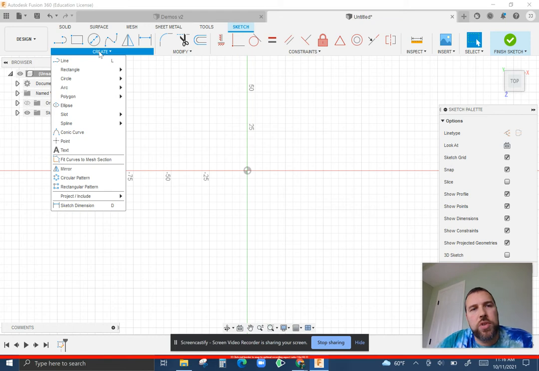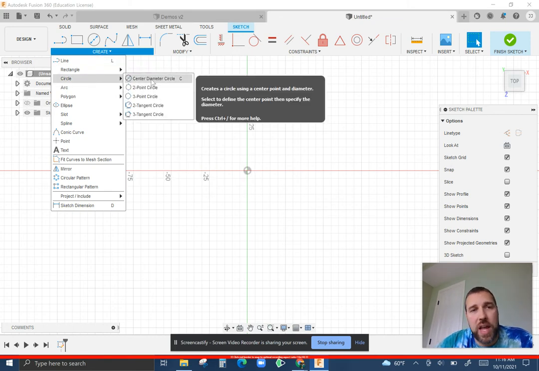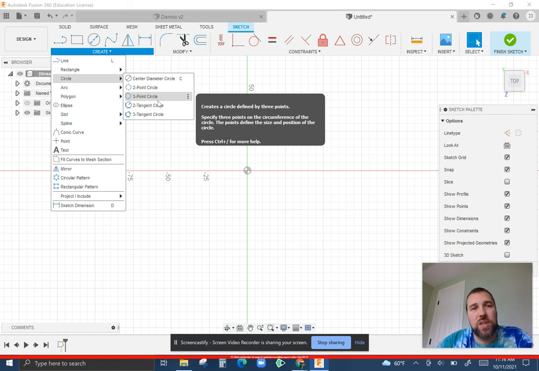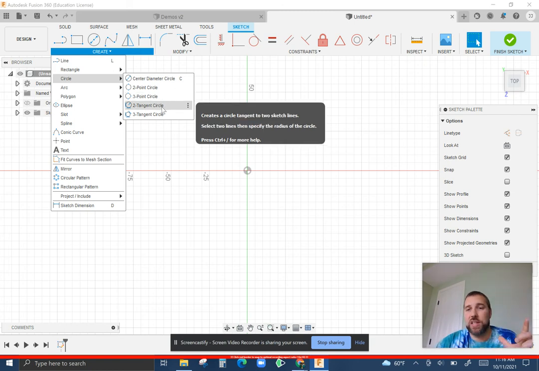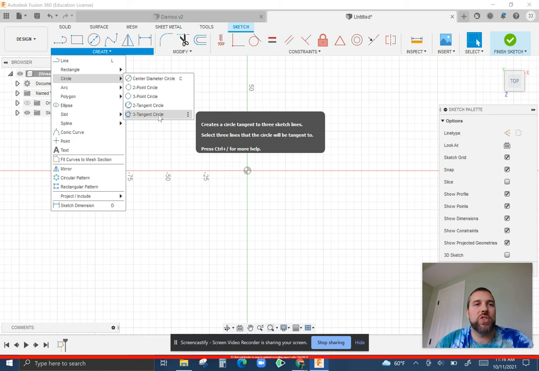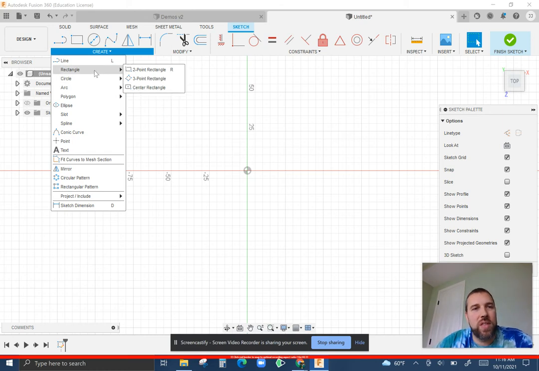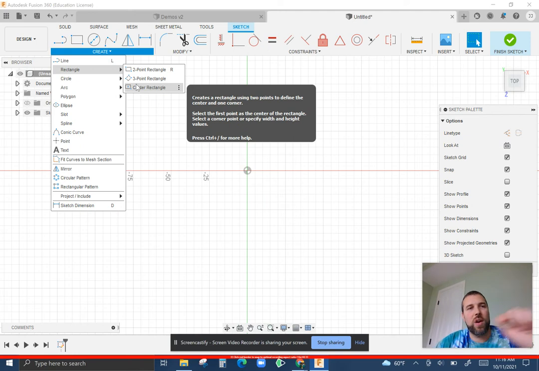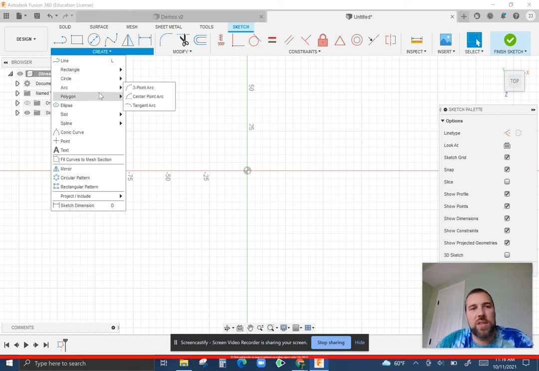Now, you have other options when you're in here for different ways to make a circle. We're used to the center diameter popping up. The shortcut, C, is a shortcut for that. But you also have a 2-point circle, a 3-point circle, 2-point tangent if you wanted to be tangent to things, or a 3-point tangent. All of these different ways to draw things, the rectangles, 2-point rectangle, a center rectangle, and the outer corner. There's different ways to draw arcs, polygons, ellipses, slots, splines, all kinds of stuff. So know that you don't just have these up here. They're just the most common ones.